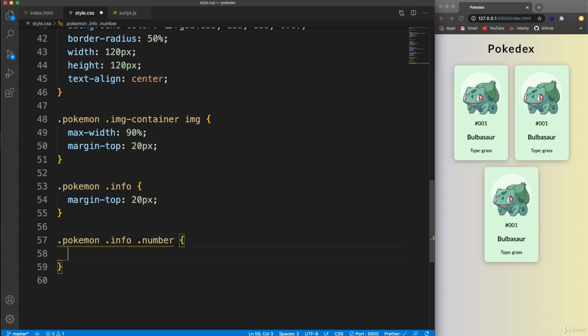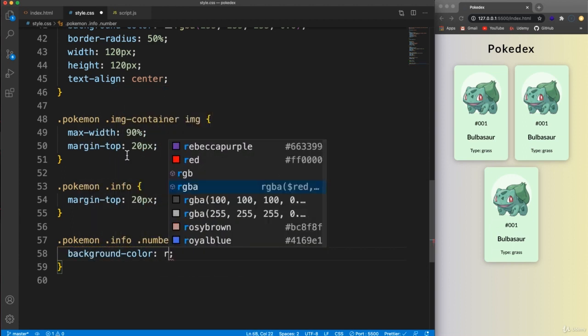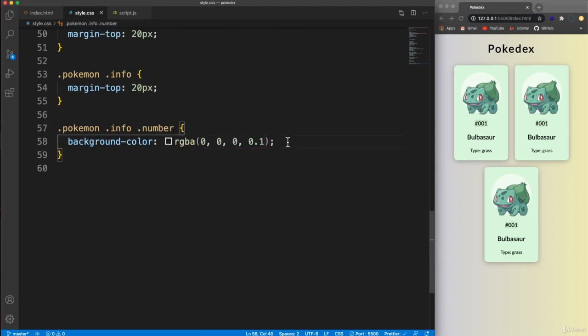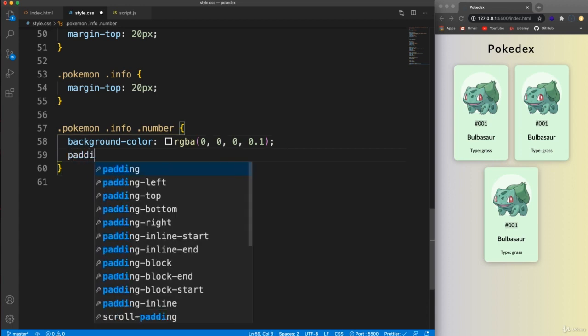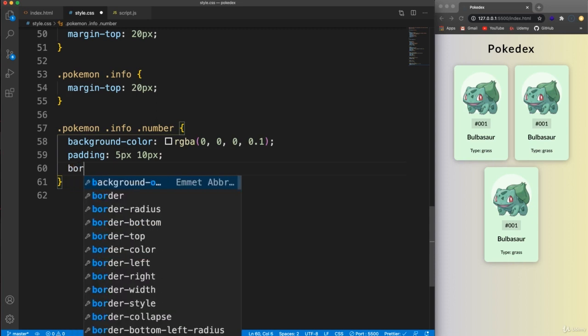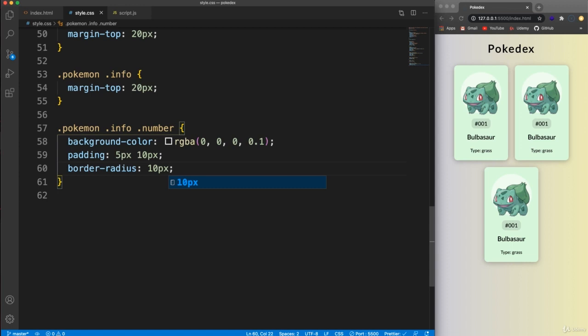I'm going to add a background color here, and I'm going to use RGBA because I want it to be like a transparent looking background. So let's do black and then 0.1. Okay, so you can see it gives it that transparent background look. We're going to add a little bit of padding to it. Let's do 5 pixels top and bottom, 10 pixels left and right, and set the border radius, and I'll do 10 pixels on that.